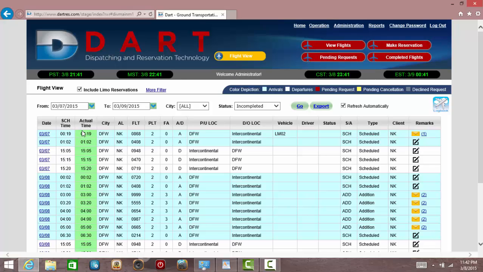The actual time, this line in a lighter green color, is tied into Flight Tracker. It will track all the flights that are inbound, such as the ones in the light blue background. It will give the actual time of arrival, the city, the airline code, which for this one, NK, happens to be Spirit Airlines, the flight number 868, pilots 2, flight attendants 0, and this is an arriving flight. A or D stands for arrival or departure.